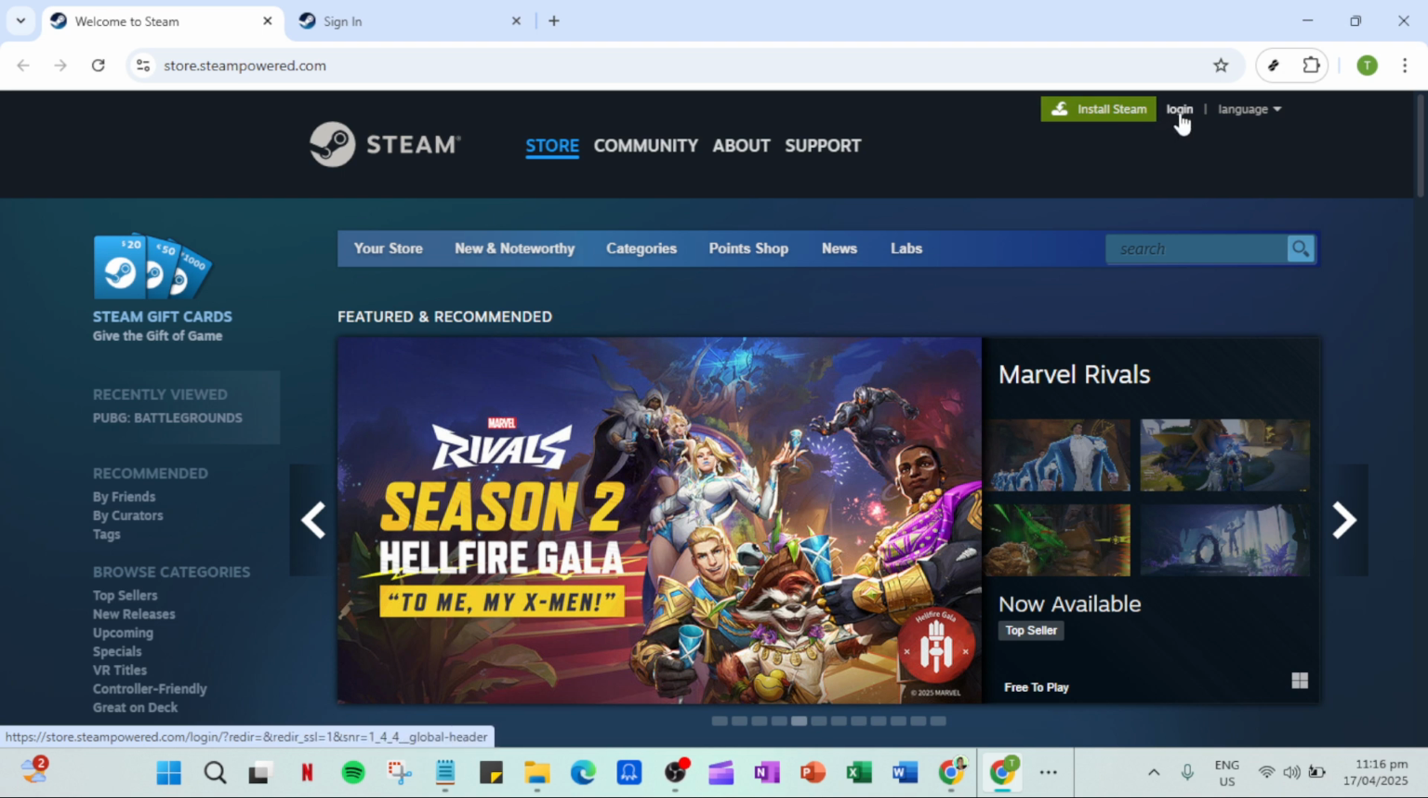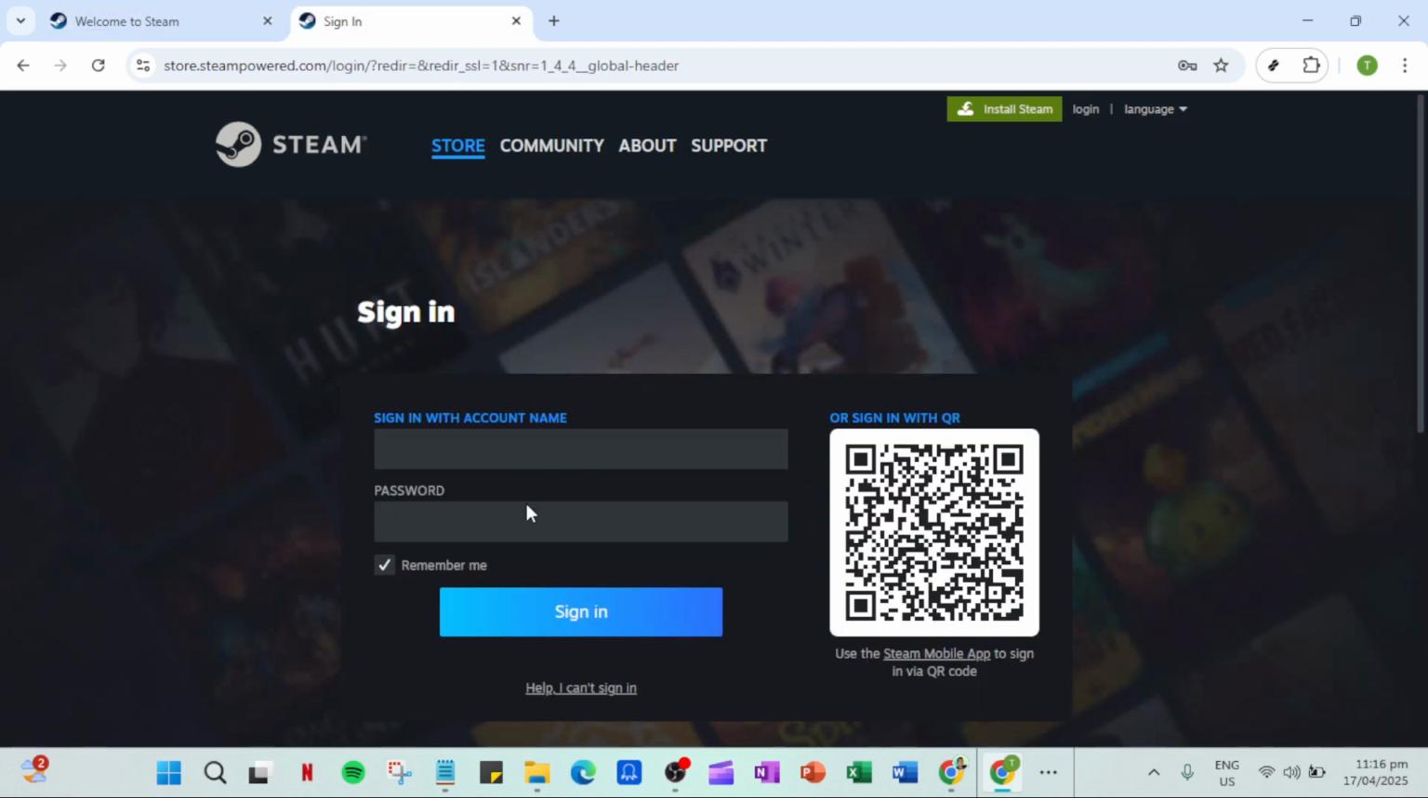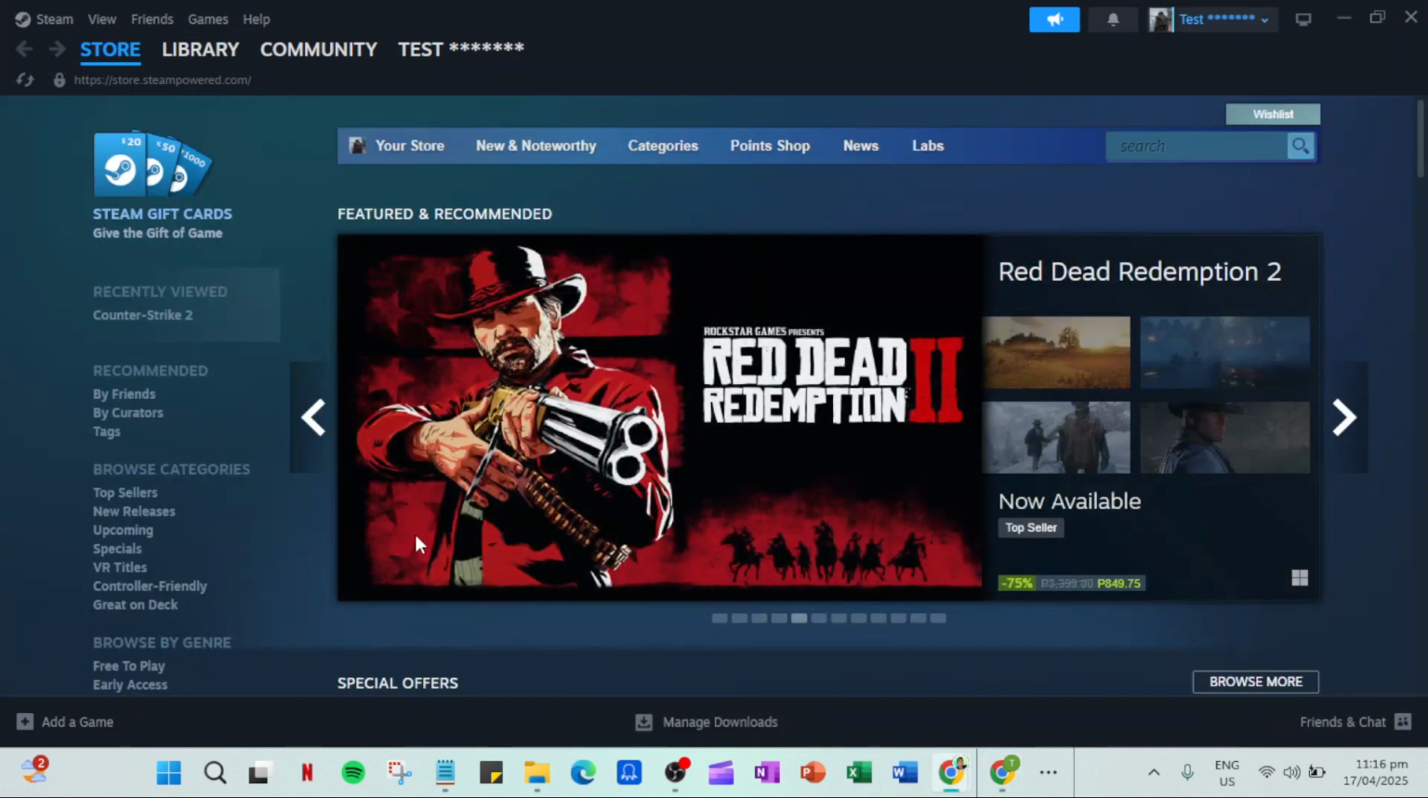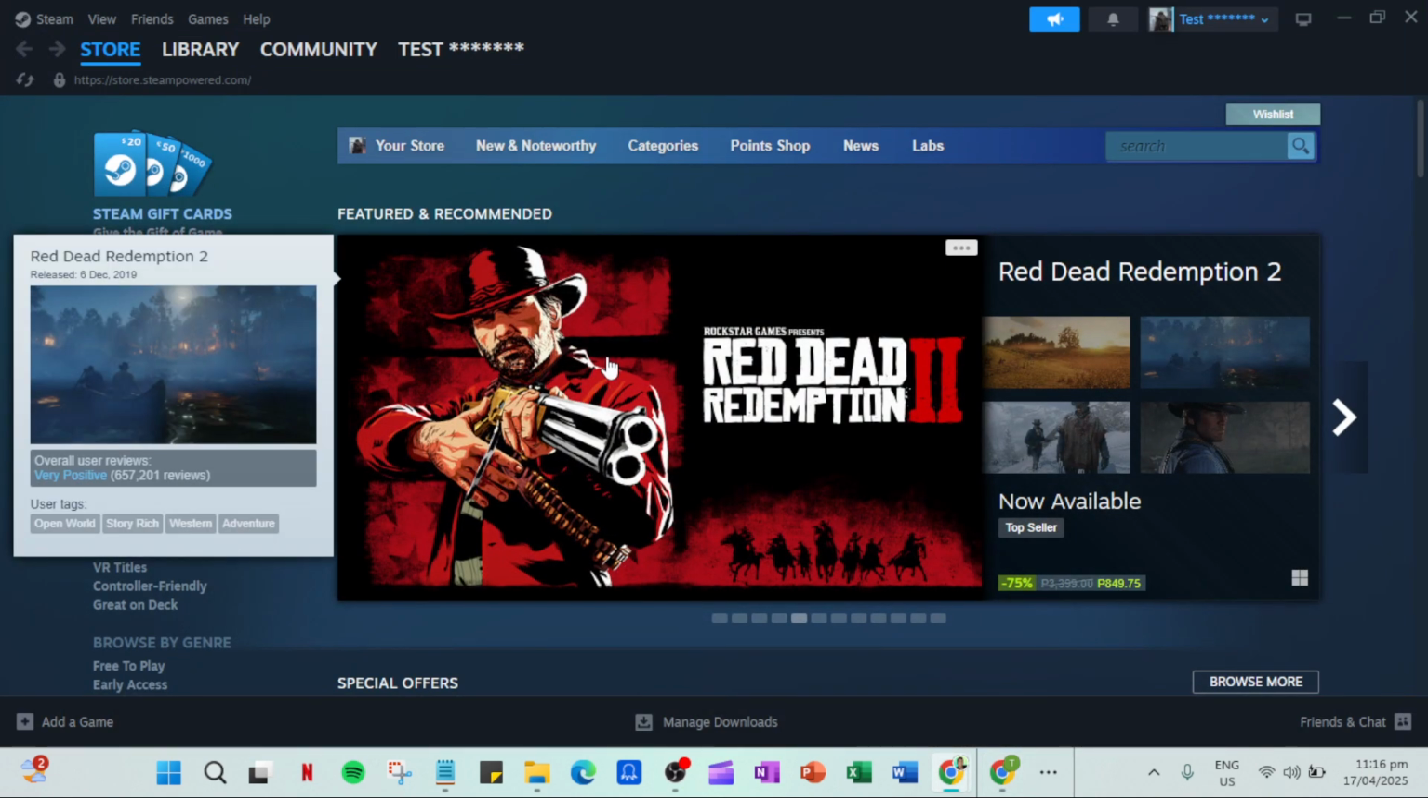Once you're in, at the upper right you should see the option to log in. Steam might ask you for your account name and password at this point, so make sure you have your login details handy. If you use Steam regularly, this might already be saved in your app, and all you need to do is confirm. After entering your account name and password, go ahead and click on the sign in button.